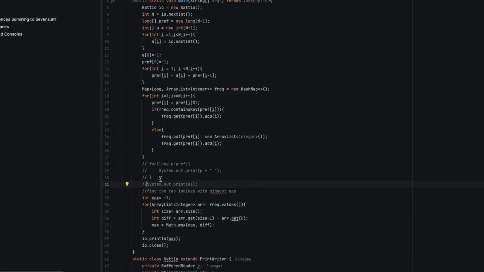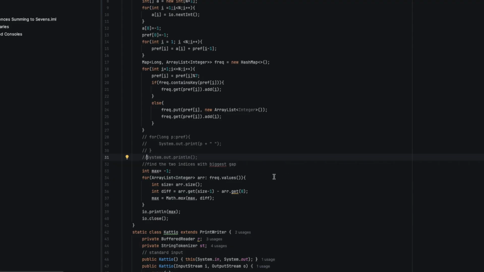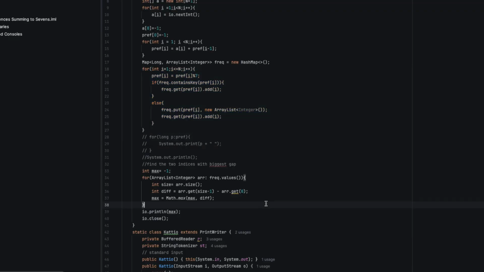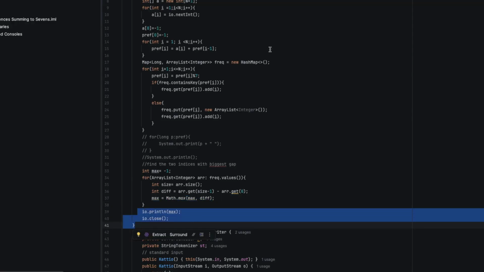All right, and now we need to iterate through all the values in this map and figure out which one is the maximum difference. The reason why I'm not sorting this here is that since we preserved order when traversing, the last value is going to be the latest index that remainder appears, and the first index is going to be the first time that remainder appears. So I can just subtract the first value in that array list from the last value in that array list, and then update the max variable. And then we just print out max, and we're good to go.